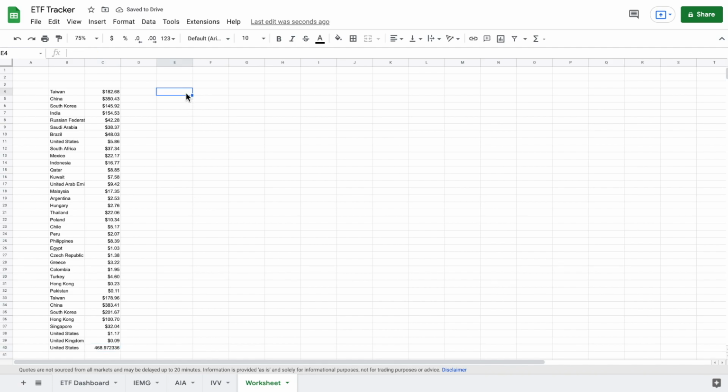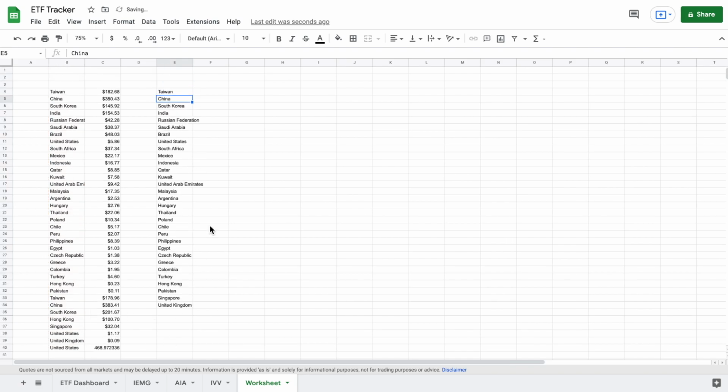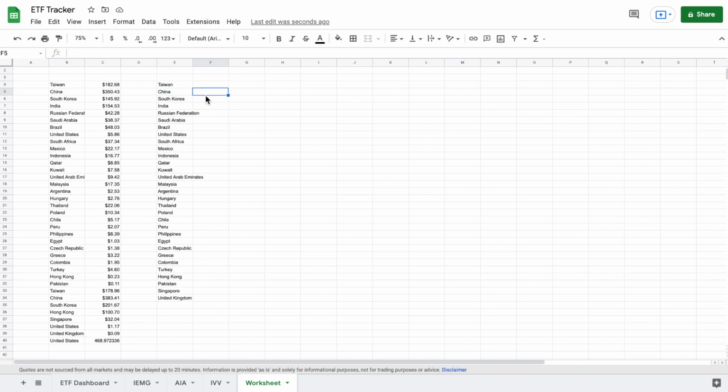And using this data that we just pulled into our worksheet, our next step will be to use the unique formula once again. And I'm going to highlight my entire list of countries. And with the unique formula, each one will be listed only one time in our new column. And now we're ready to use our SUMIF formula. And this is going to allow us to see how much capital is tied up in each country.